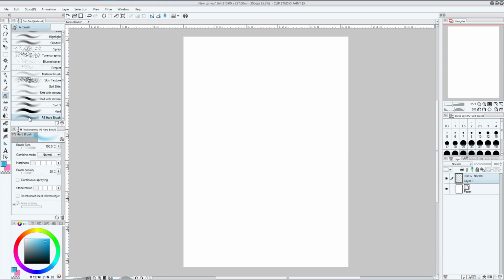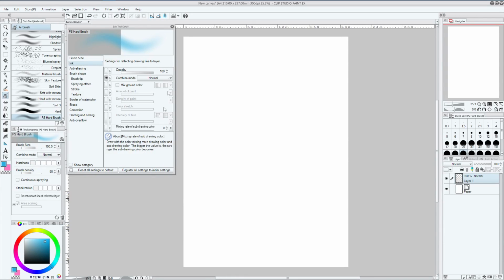To edit the settings of this brush, go here where the brush settings are. Here are two icons. The first one is the revert settings and the second one is the show subtool detail palette and edit hidden parameters. Click this one and you will see that there are more settings you can choose from to edit your brush and make it behave like you would like it to.